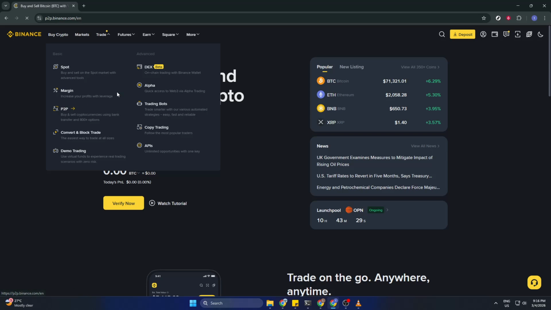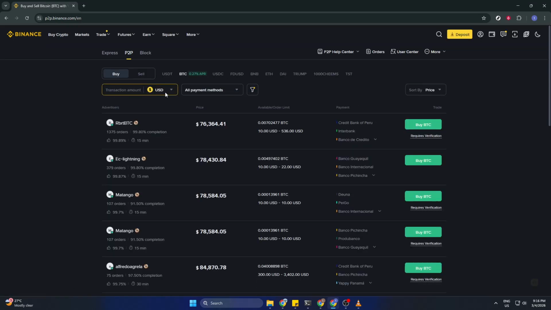From the Markets page, switch into the P2P area. P2P stands for peer-to-peer, which means you'll be dealing directly with other users rather than trading on the centralized order book. This is where you can sell your Bitcoin to a buyer in your chosen local currency, often with filters for payment methods that fit your needs.